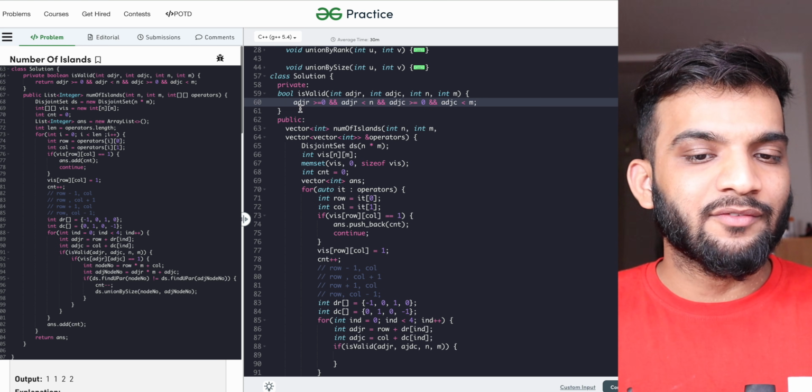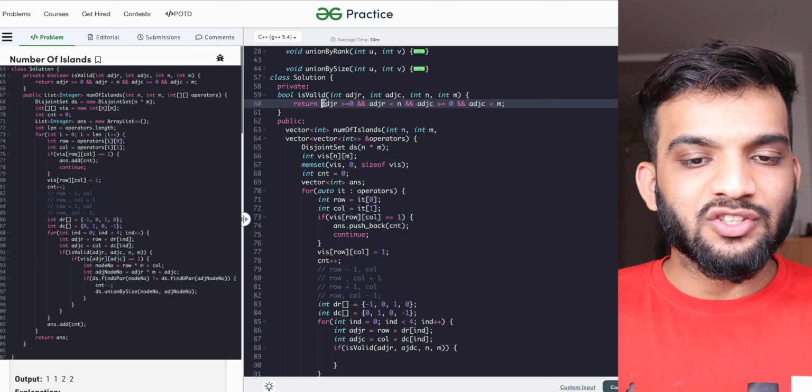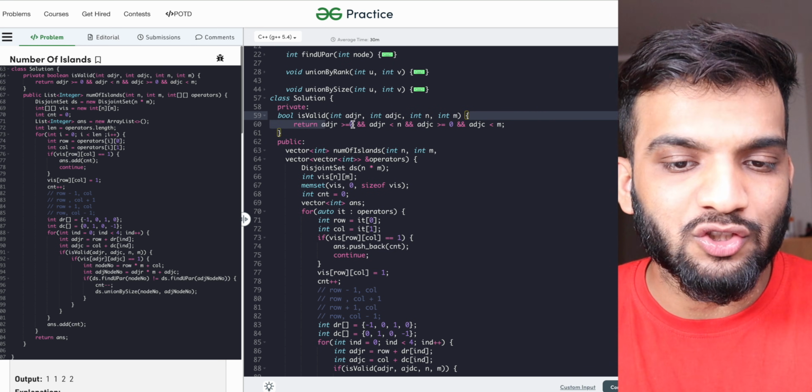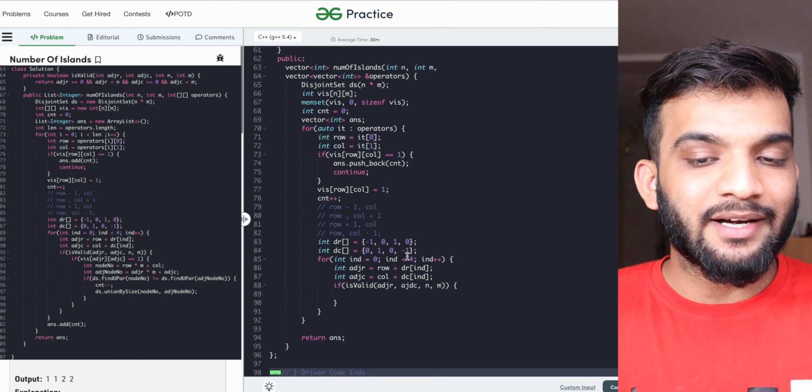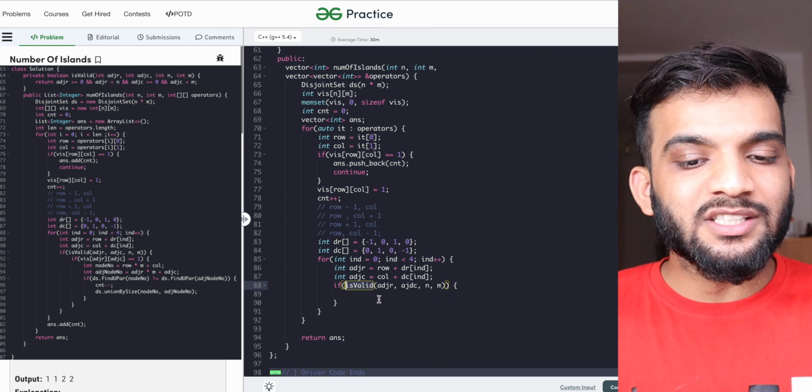Can I say it will be valid for this? So just return it. If this is true, it will go as true. If any of the conditions are false, it will go as false. So isValid will be checked via this. Once isValid is checked.